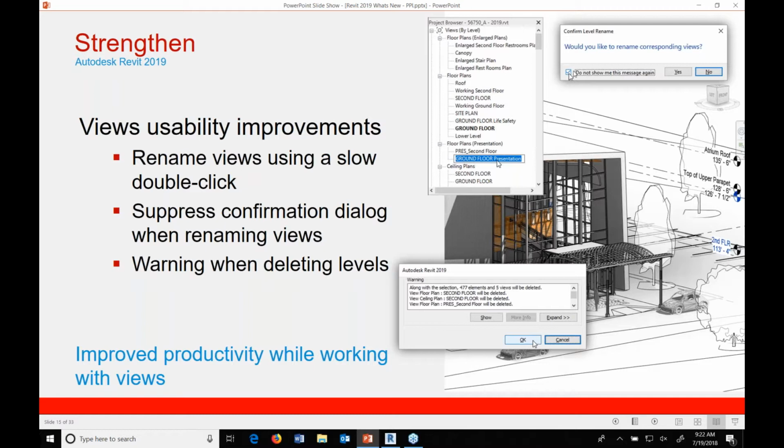Also, they've added the ability to suppress this message. So if you don't want to be renaming, you can say just don't show me that again, and just don't rename them, or vice versa on that.